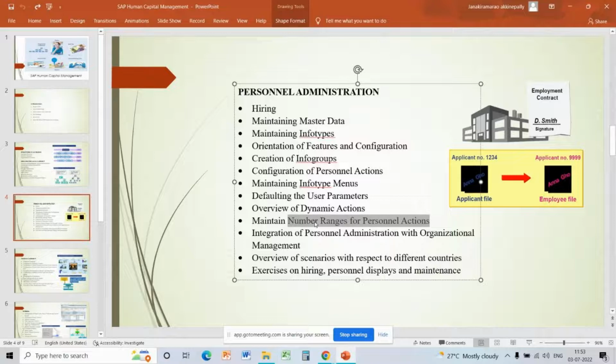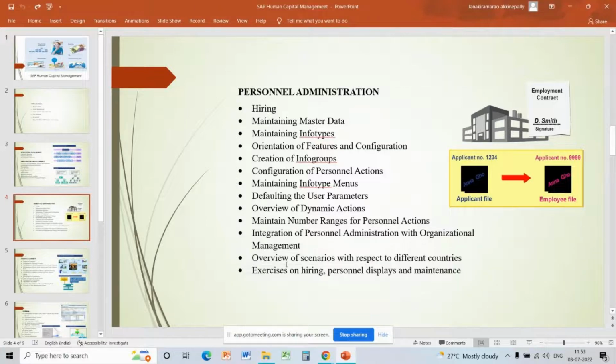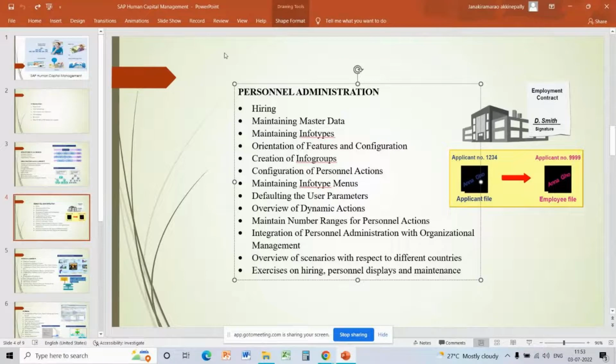Okay, then an overview of scenarios with respect to different countries, and exercises on hiring, personnel displays and maintenance. This we'll discuss under the personal administration module.